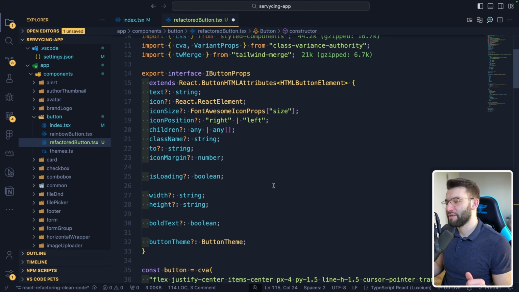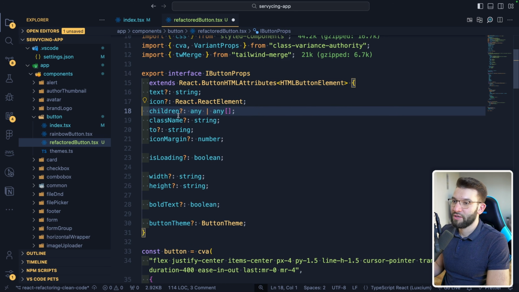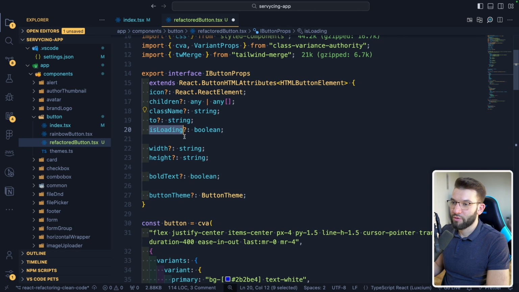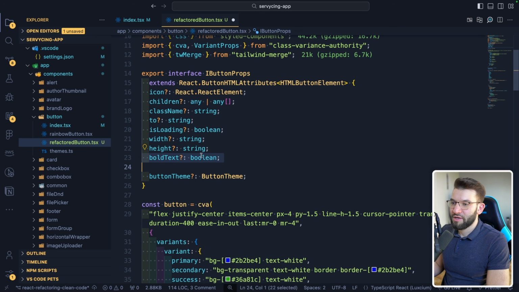But you're probably noticing one teeny tiny thing that needs to be changed is the interface props in here. It needs a little bit of cleanup. So we no longer need the icon size in here. We don't need the icon position. Children, we need to leave that one alone. We don't need text anymore. We only want to use children. Class name, yes. I'm going to talk about this in a second. We got the icon margin. Not anymore. Is loading, yes. Width and height, yes. But I don't recommend that one. But yes, for now, for this specific sake of components. Bold text in here, no.